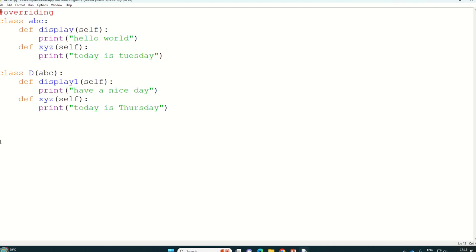So now what will happen after this? We will create d1 equal to D. That means using the derived class we are creating object. Now using this, first we will call d1 dot display. So obviously it will jump to this parent class display. Then after that we are calling d1 dot display one. So it will jump to this method. So first it will print hello world, and then it will print have a nice day. And now d1 dot, we are writing xyz.